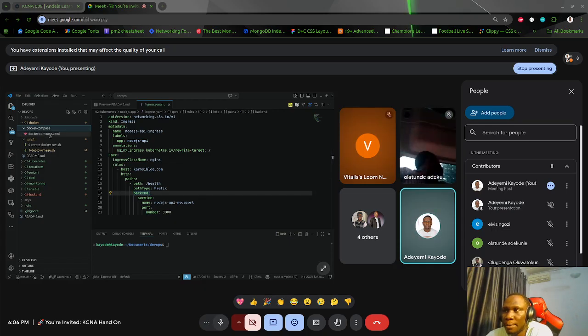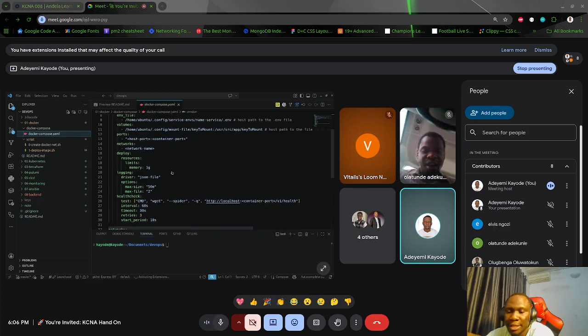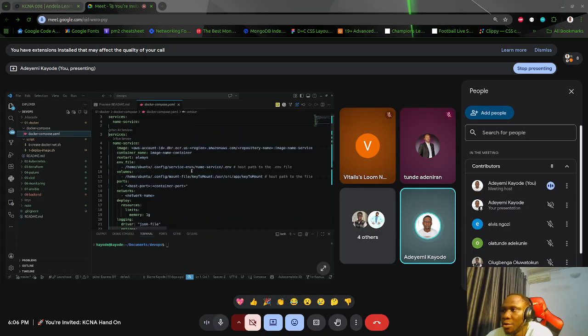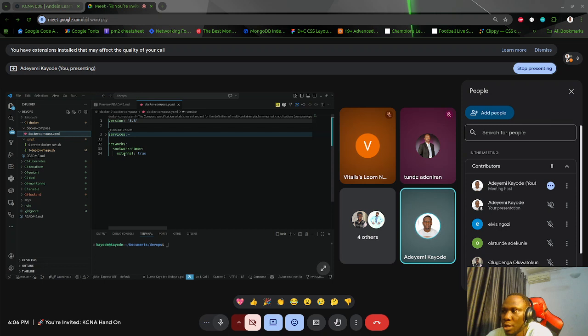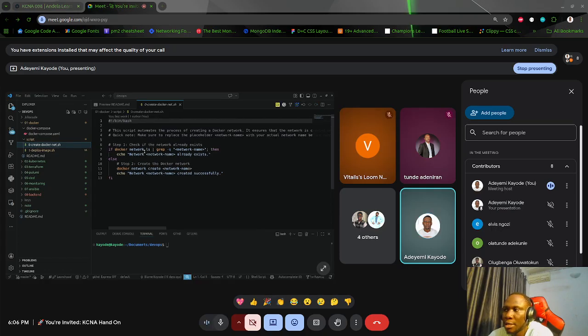So this is a sample script for creating a Docker container. We have our service, our network. In most cases, I always try to create my network. So this is a script for creating your Docker network. These are just placeholders which you can easily override. So a simple way is something like this.